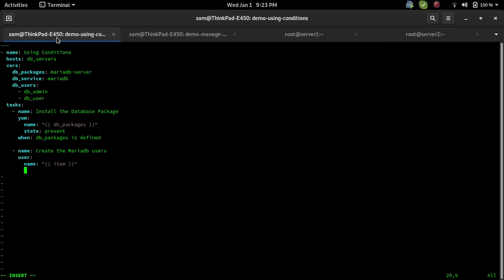loop, and loop will come from this db_user. So if I am using like this, I have defined this one as an array. So if I call this one, both values will be called into this loop.